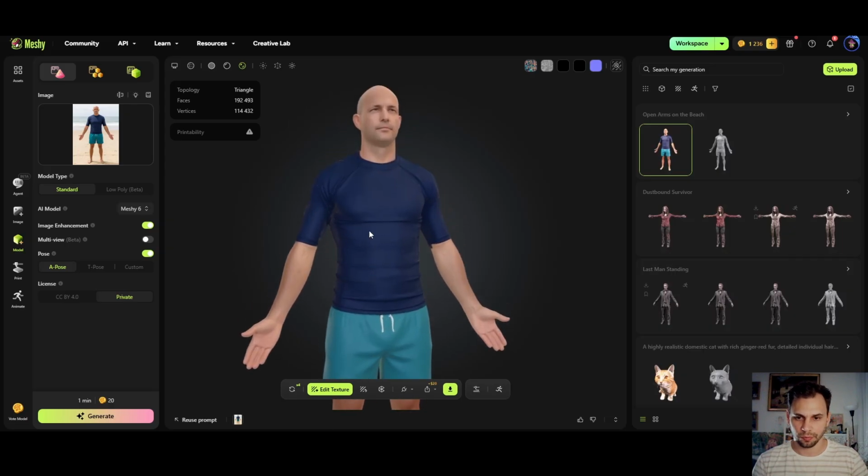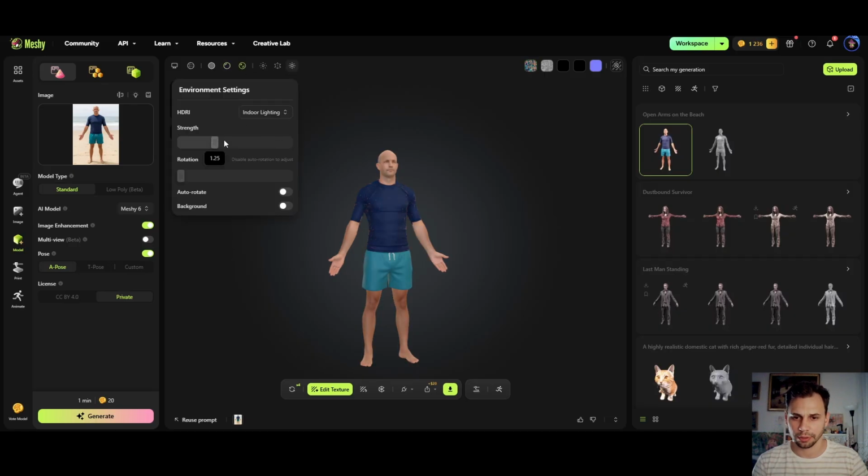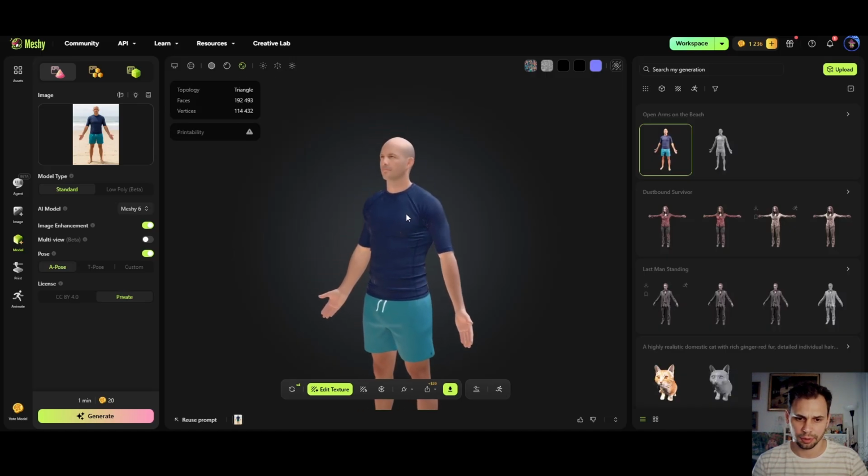So here, by the way, on the top here, you can change the lighting to check how the model looks. So flat lighting with the background lighting environment settings, and here you can change the situation, HDRI, Alex Studio, soft, outdoor. Yeah, nice preview.